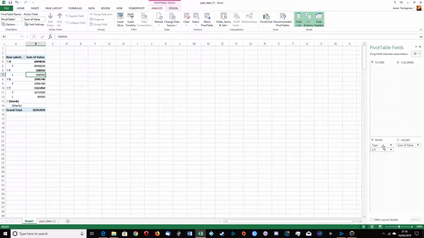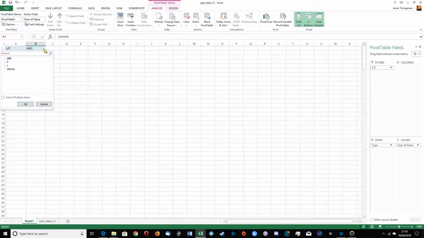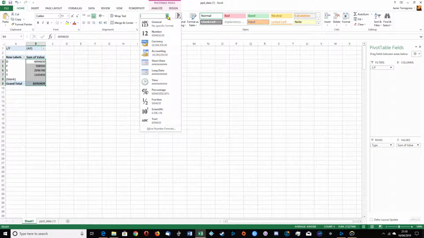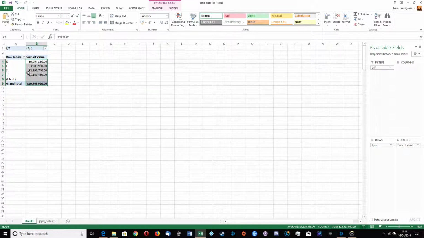I'm going to change. I'm going to put the leasehold at the top here. As you can see, row headings. This is the type. Sum of value. I'm going to go to home, I'm going to go to currency, and I'm going to put commas and a pound sign. So detached, semi-detached, terraced, and flat. So these are the total value of these items.